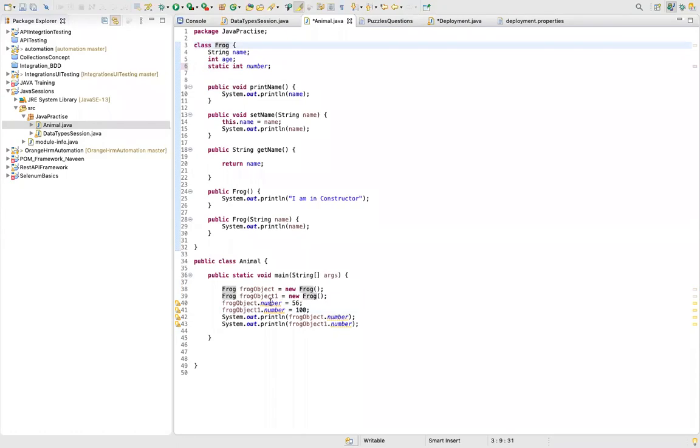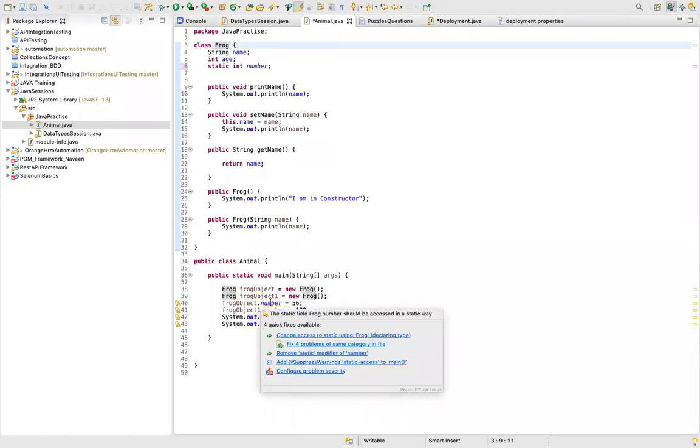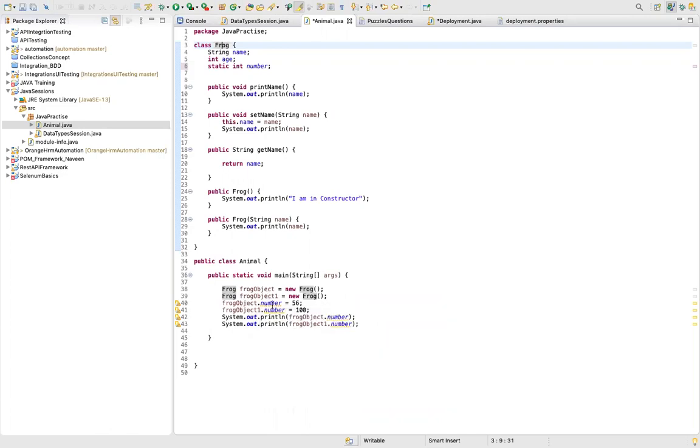Now see, there are some warnings given here: change access to static using frog. The older statements which we had are not working. I'll not change this so that we can have both. Let's say static integer age. So when I say static integer number, the older method which we had is not working, right? Now we have static integer age.